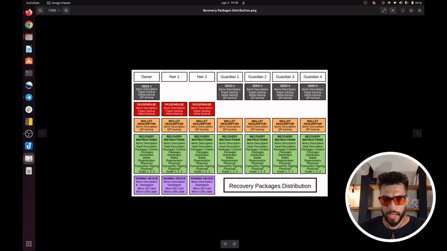And lastly, a signing device or hardware wallet if you decide to use a hardware wallet. In my case, I decide to use a signing device, and I detail why in the protocol. There is a very specific reason for that. So in my case, I use Seed Signer. So we'll have a description of what is a signing device, how it's meant to be used, and a micro SD card along with a micro USB cable.